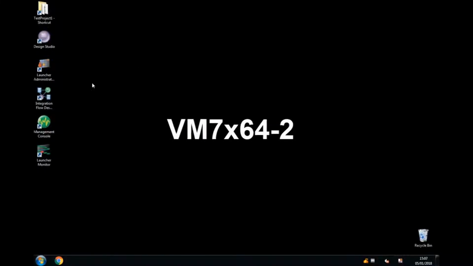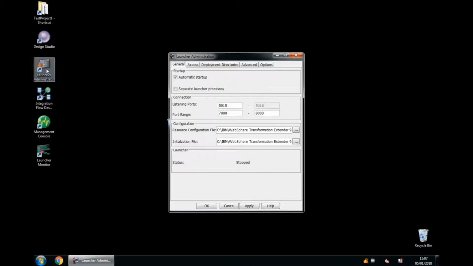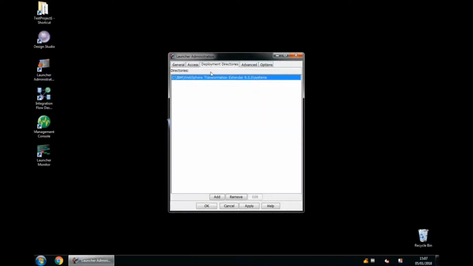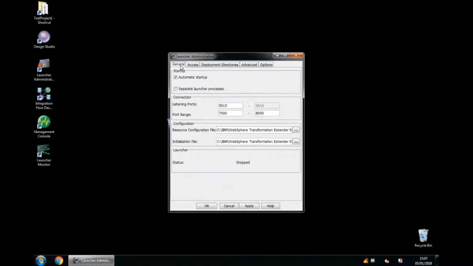Okay, now I'm going to fire up the Launcher Administrator just to show that I've done the bare minimum on the configuration side, just to show that I have added a user. I've called the user Mercator, and the deployment directory is already predefined with the default as the systems subdirectory. All the ports and everything else have remained the same. I did also put in a resource registry configuration file, but we won't be using the resource registry today.